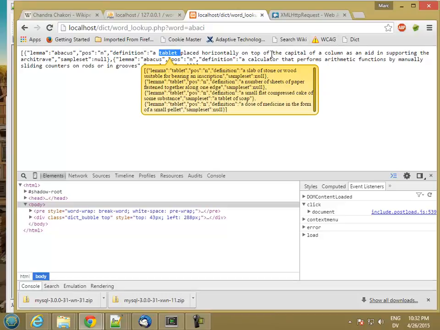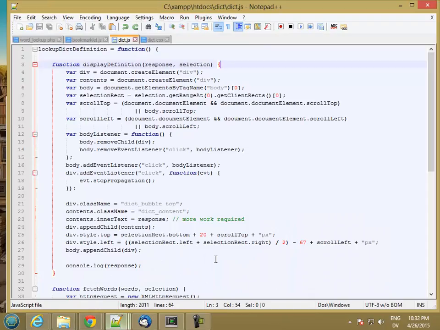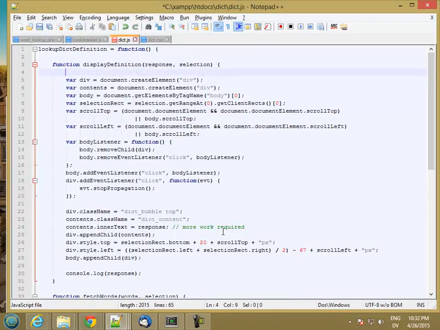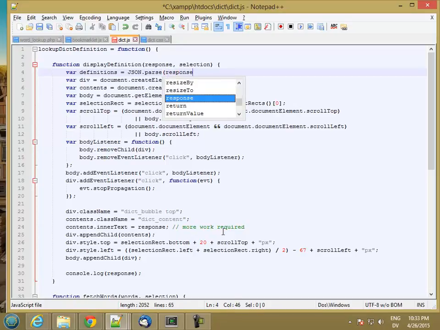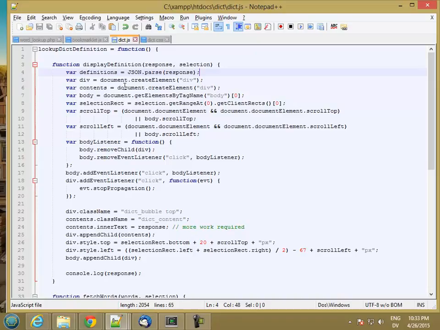So now let's format this. And the first thing we need to do is, right now this is still just a big blob of text, and we need to turn it into an array of JavaScript objects. And that's easy to do in JSON. So all I have to do is set definitions equal to JSON.parse response. And that's all I need to do to get an array of objects back.